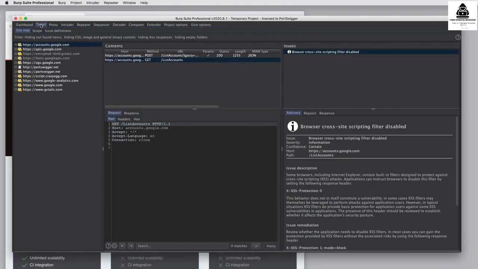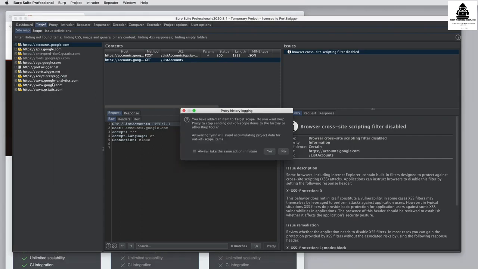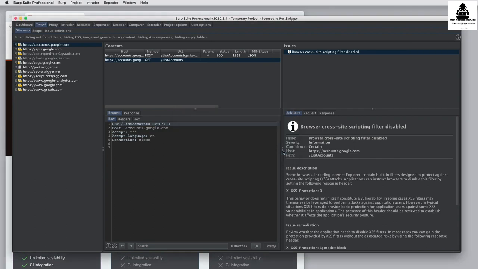So what can you use target scope for? Well, the first thing that happens is that when you do add an item to scope, Burp will prompt you to ask whether the proxy should stop sending out of scope items to the proxy history or to other Burp tools. This can help keep your data clean, reduce the size of project files, and reduce memory usage.